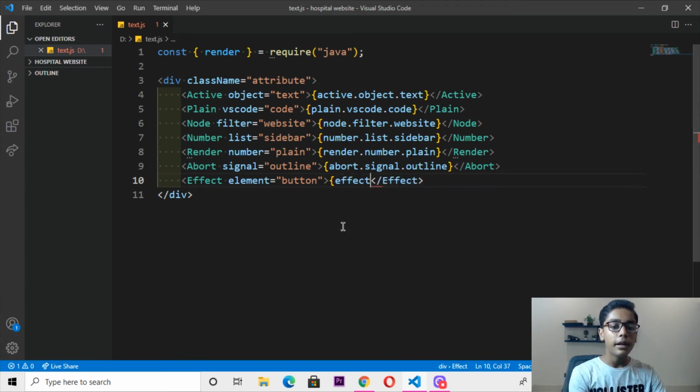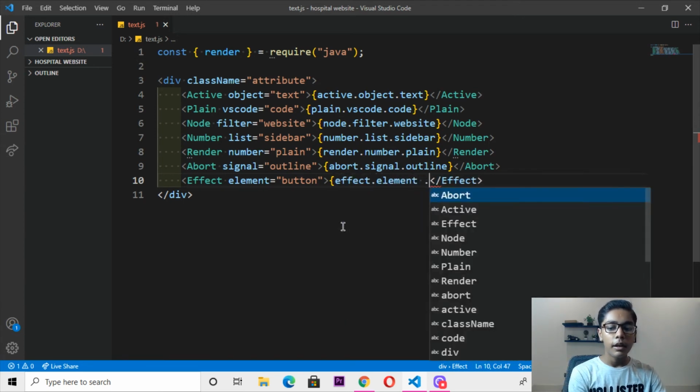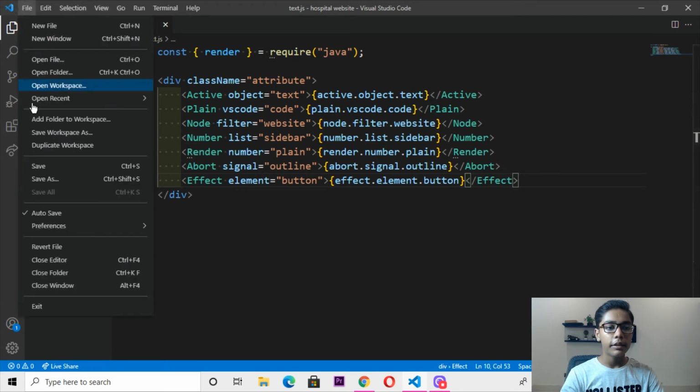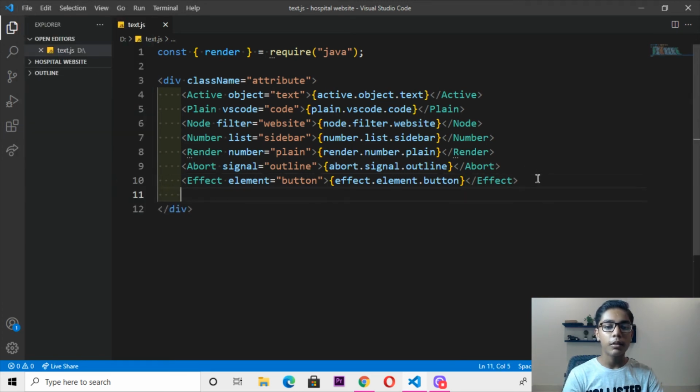So here I will be writing effect dot element, like we have done. Then I will be just writing dot button. So move here and then write. Here I will be closing this tag now, saving this file from here. You can also press Ctrl S to save.